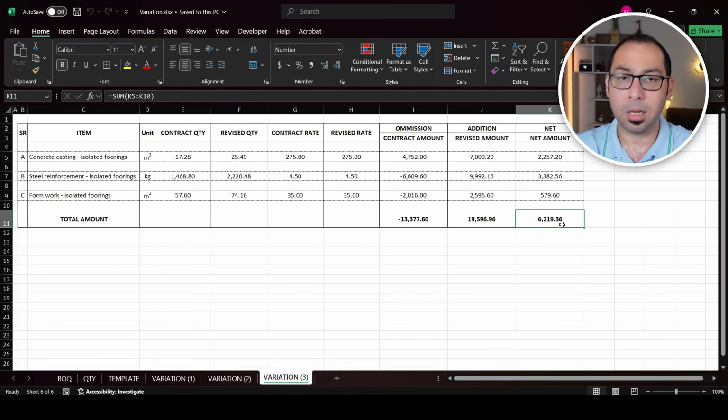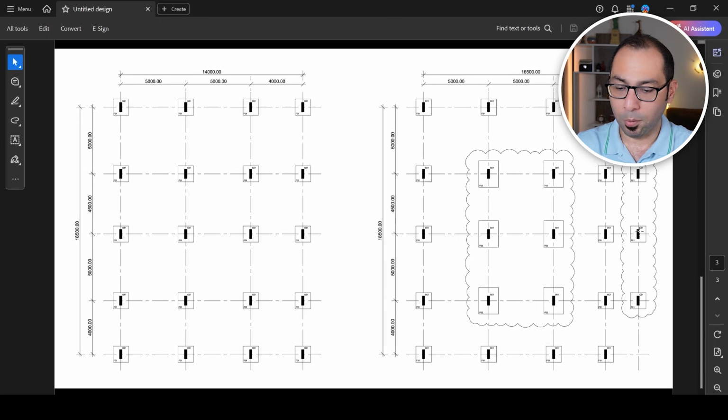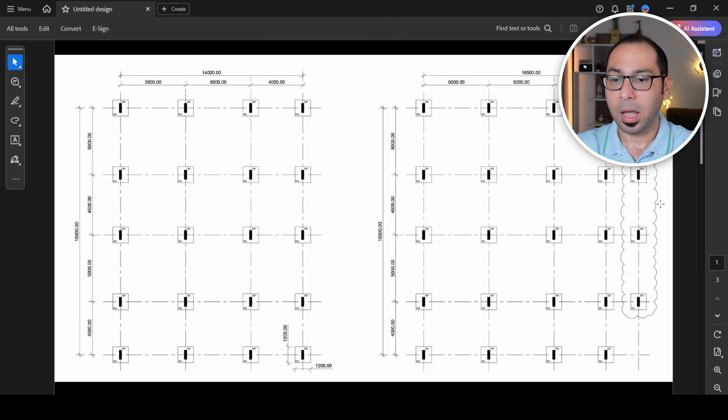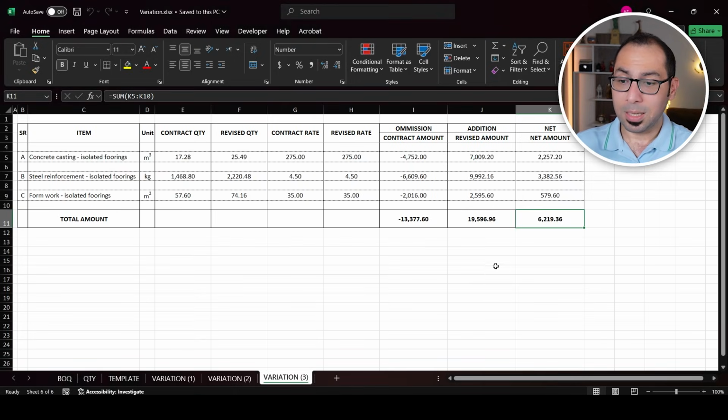And as you can see here, I am getting a net of 6,219. And why it is more? Because logically, of course, this layout will be more expensive than this, and it will be more expensive than this one as well, because it's a combination of both. So this is logically how you calculate a variation.